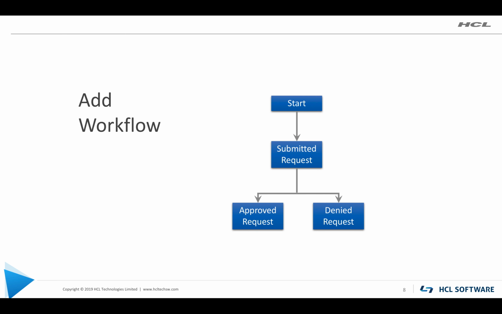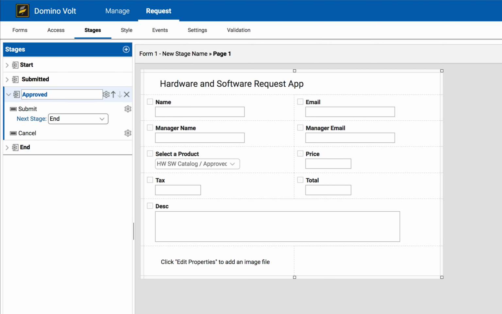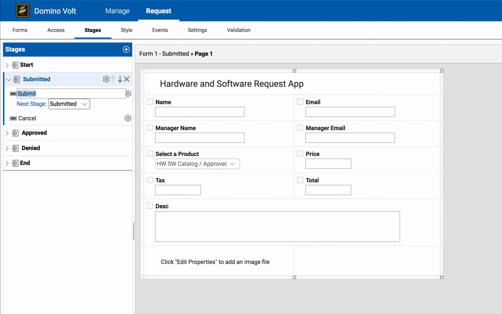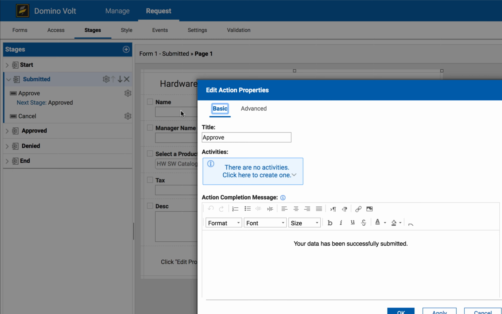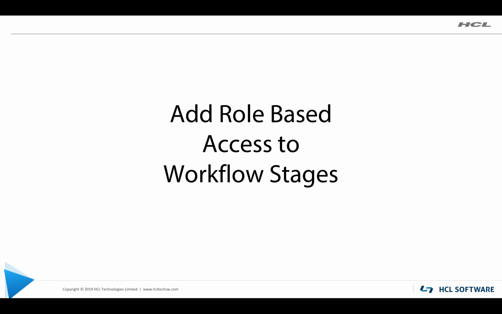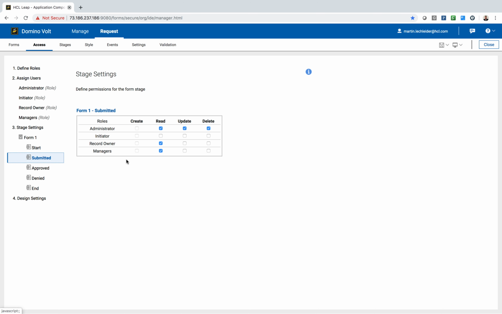Adding workflow to your application is easy. You simply go in and add workflow stages, specify workflow actions and the results of each action, and then optionally specify notifications and dynamic assignments. You can define role-based access for each workflow stage.